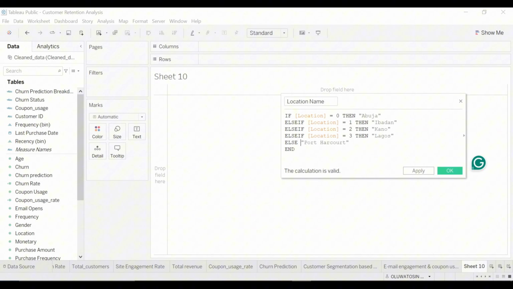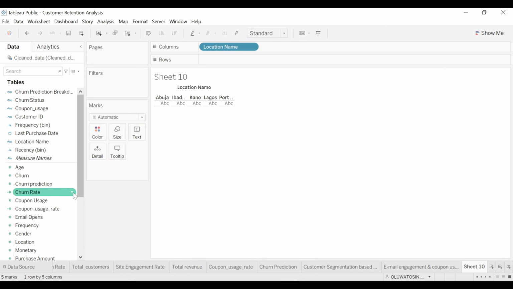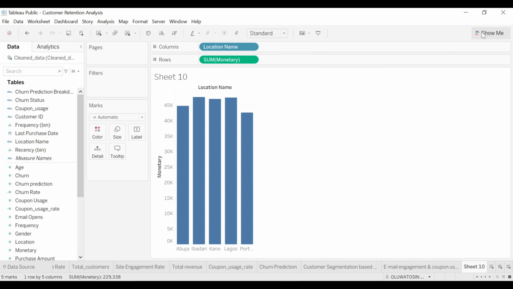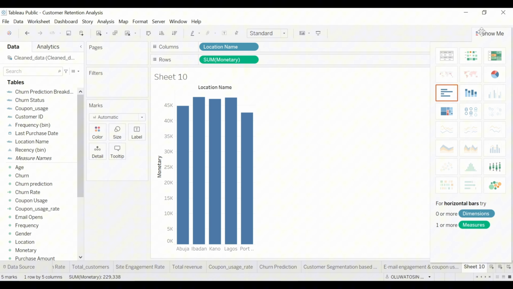Okay, now that we've created the calculated field, we drag the location name to the x-axis, which is the column, and then we drag our monetary to the y-axis, which is the rows. So now we can see the location name by monetary. Let's change it to a tree map. Then we can see that Ibadan gives us the highest revenue. And edit the colors, I'm going to do that later. Let's proceed to creating all the charts before we start proper formatting of all the charts.